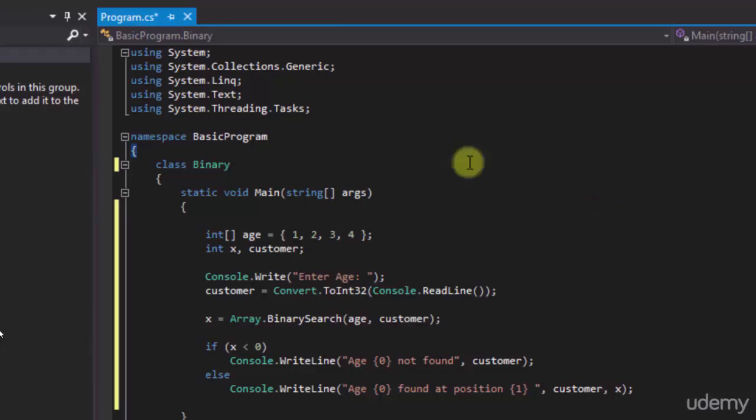So again, as a recap, when I type in an age, we have an array of 4 elements, 1, 2, 3, 4, position 0 to 3. When we type in that age, the customer will say it equals 2. Now x is a variable that is going to find the 2 value that's in the array age, and then x will output where that position was. In this case, it'll be in position 1. If it can't find it at all, then it'll output that age is not found.